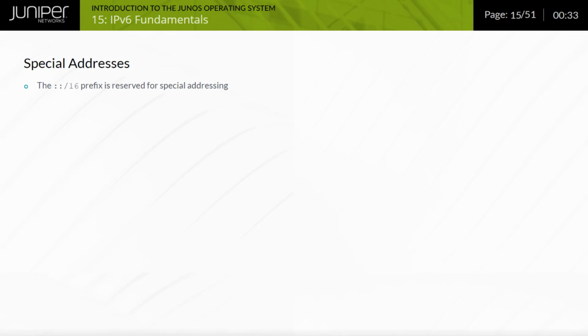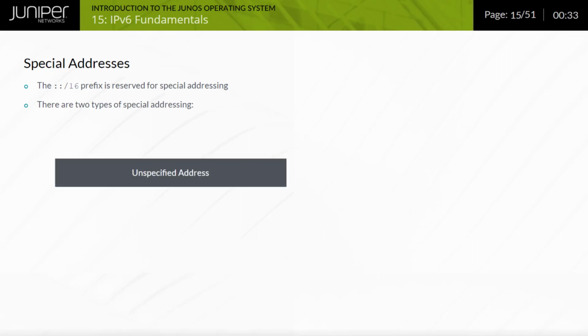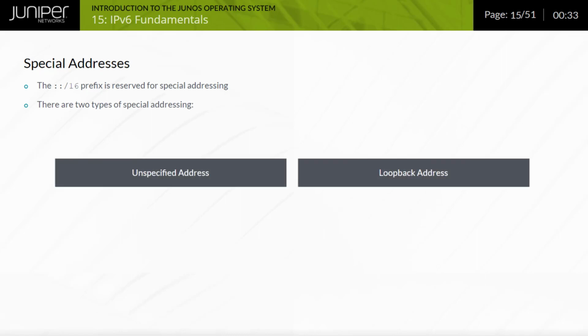The ::/16 prefix is reserved for special addressing. There are 2 types of special addresses, the unspecified address and the loopback address. Click each address type to learn more.